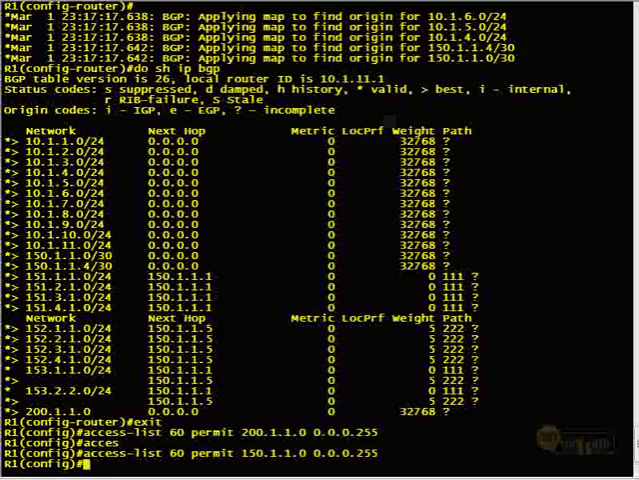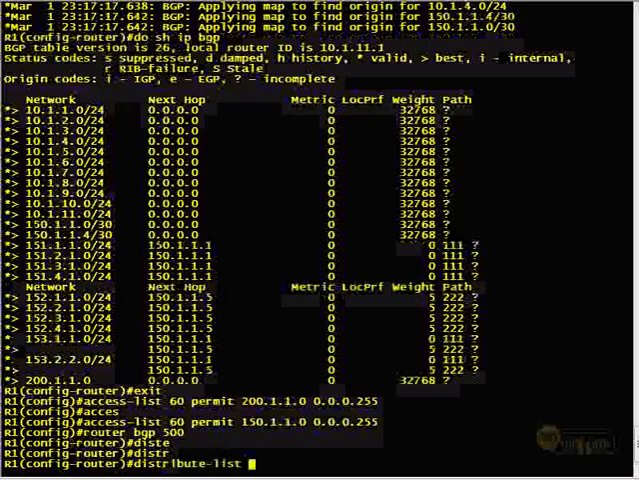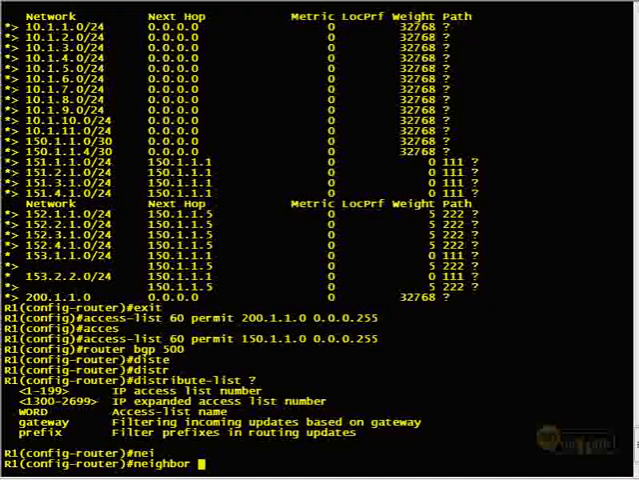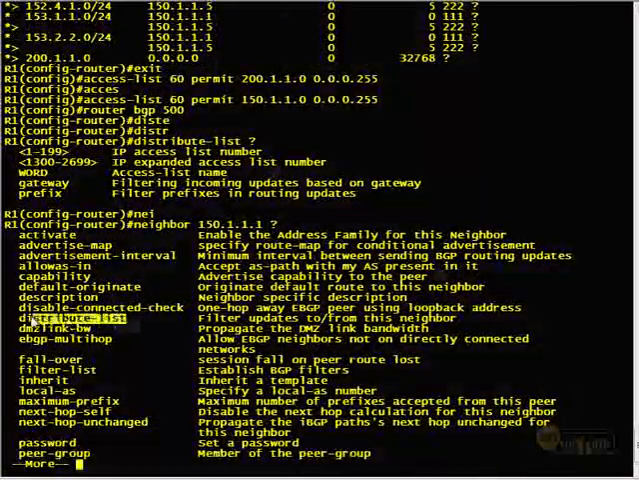Then I want to go in. Let's do router BGP 500. I'm going to show you an often confused command called distribute list. What a distribute list does is allow you to filter networks from getting out. But when we're applying it, you can actually apply a distribute list, let me show you this, if I typed in neighbor 150.1.1.1, I can apply a distribute list to that neighbor. And that makes sense, because it would affect that neighbor. As I send routes to that neighbor or receive routes from that neighbor, it's going to filter it through whatever I apply here as a distribute list.